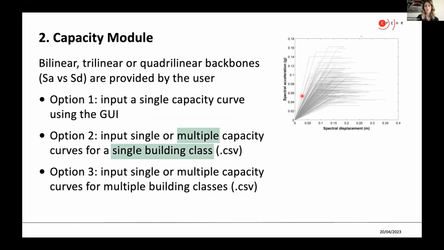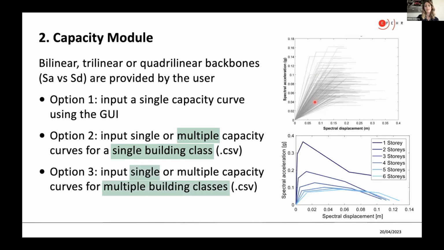Here I'm showing an example of multiple capacity curves for a single building class. So this might be, for example, a reinforced concrete, two-story moment frame. And these are 100 different capacity curves to take into account the building-to-building variability, the geometrical properties, and material property variability. Instead, I could have just a single capacity curve, but multiple building classes. So here I'm looking at 6 different numbers of stories of a given type of building, and I can input all of those building classes in one go.